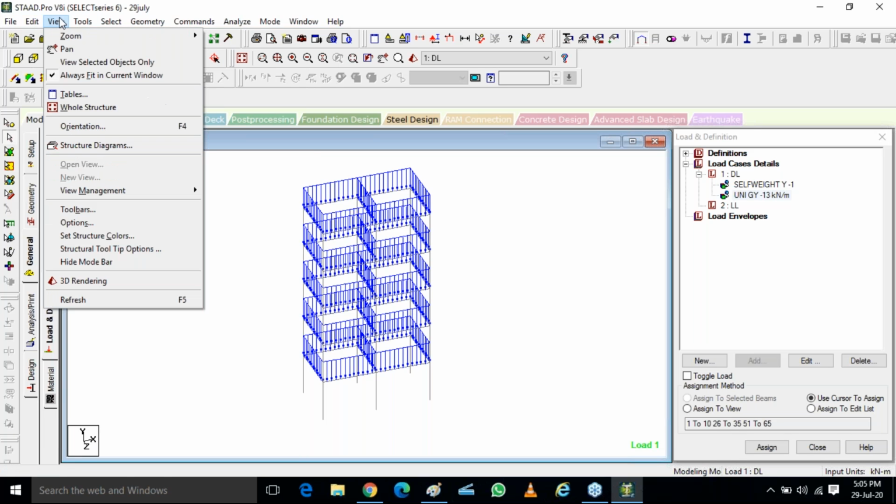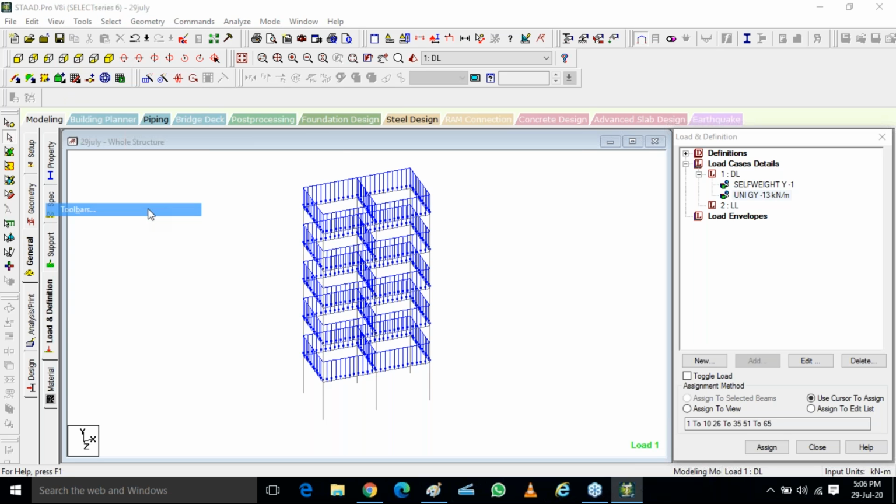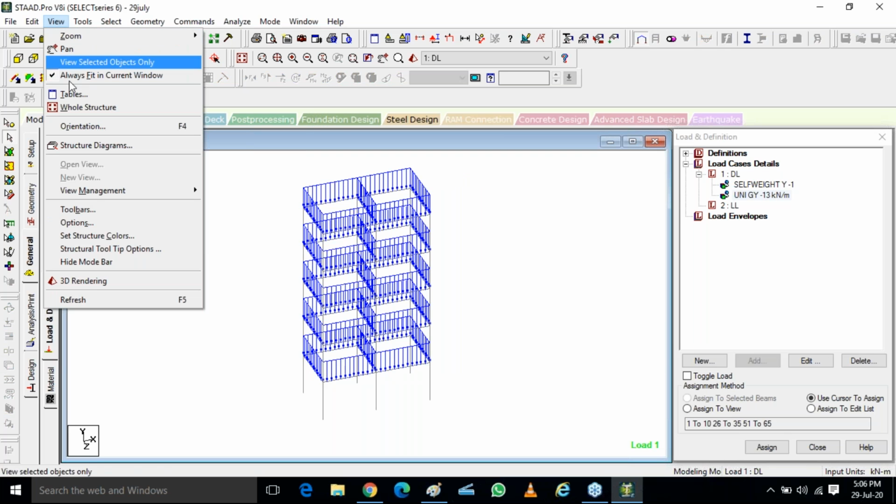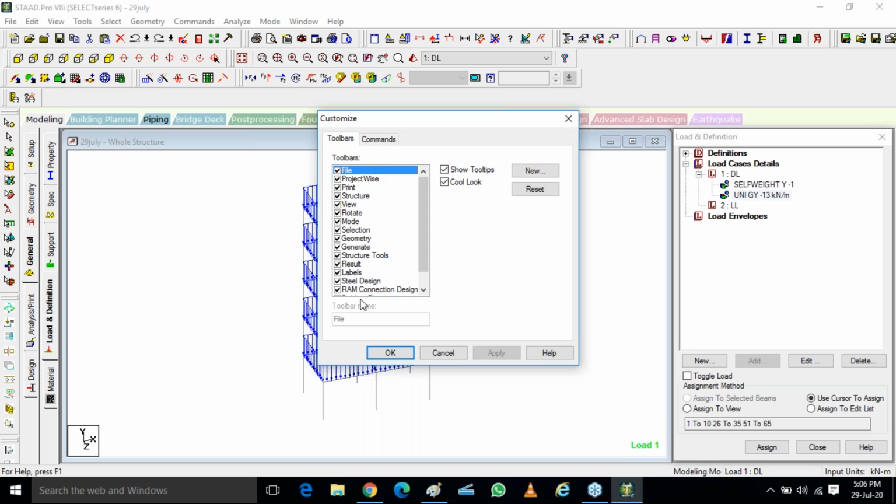Okay, your toolbar. Just go to your toolbars, whatever toolbars you want to see. Suppose you are missing the geometry toolbar. Just click on this geometry toolbar here in your view toolbar, and just enable that. Okay, sir, I will try that. You will try and let me know. Okay, no problem.